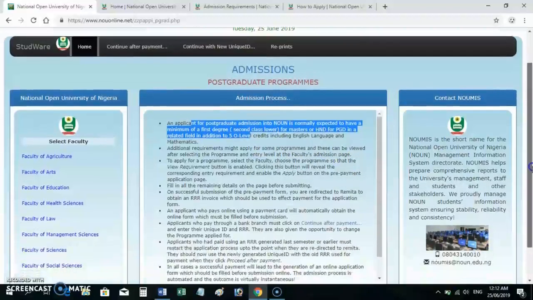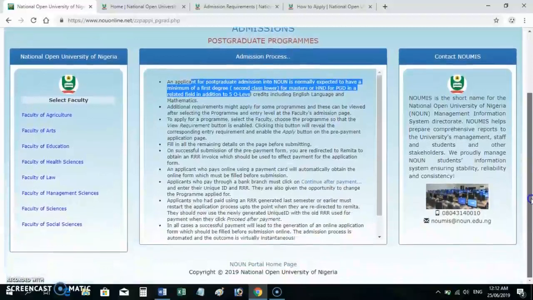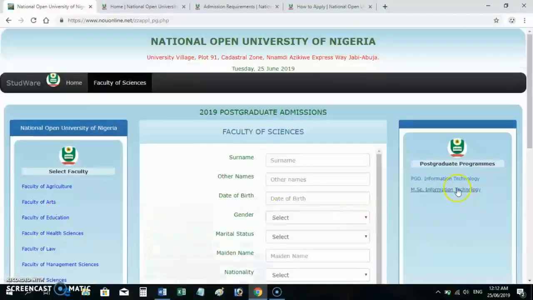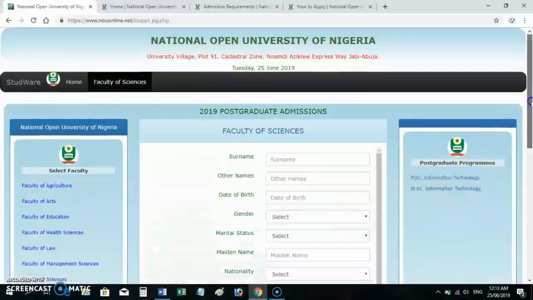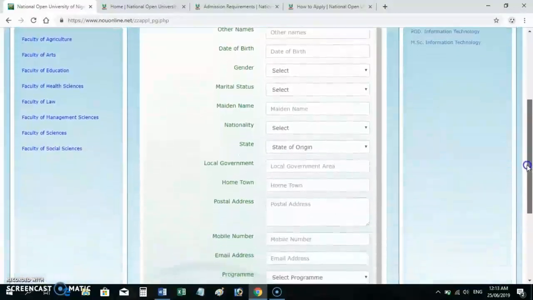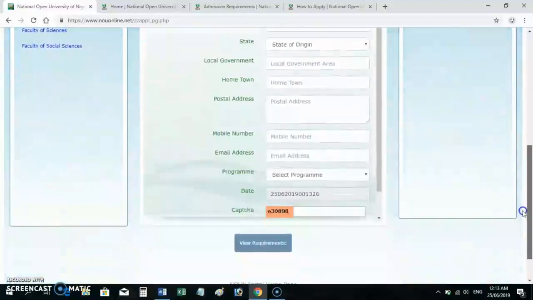So these are the basic requirements. Then additional requirements might apply depending on the program. So we still have our faculties by the left. Let's say under the Faculty of Sciences, let's see, there are 2 programs there. We have PGD Information Technology and MSc Information Technology. Which one do you want to apply for? So let's say we want to go for PGD.